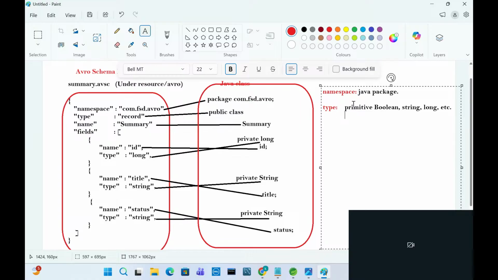Type means data type. These are the primitive types. Suppose complex types: Record is a complex type, Enum is a complex type, Error is a complex type, etc. So now, as of now, we understand what is namespace and what is type.